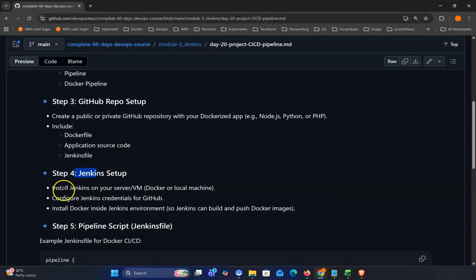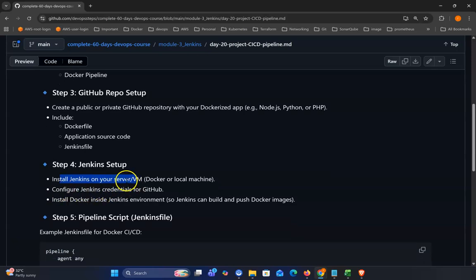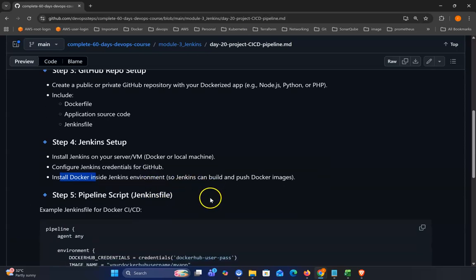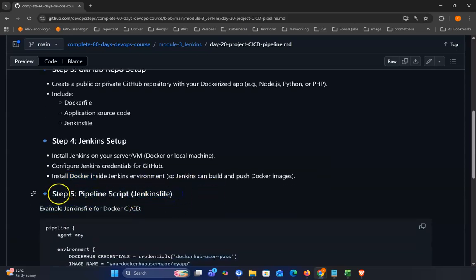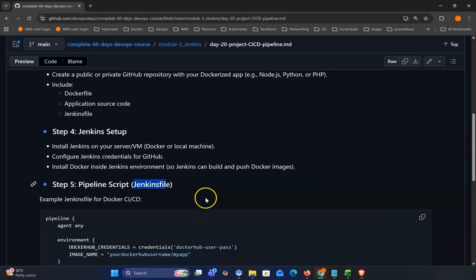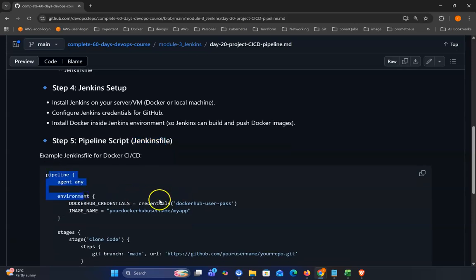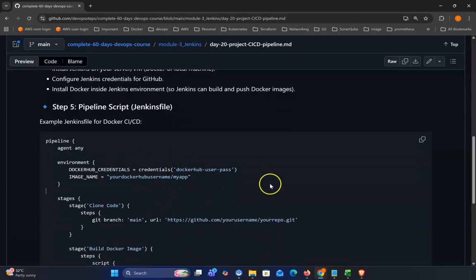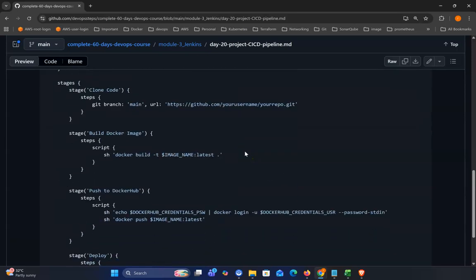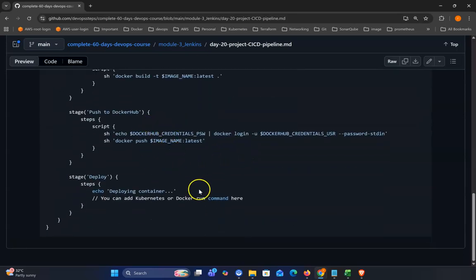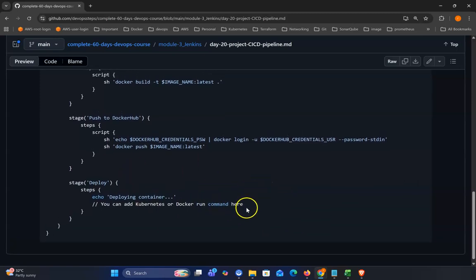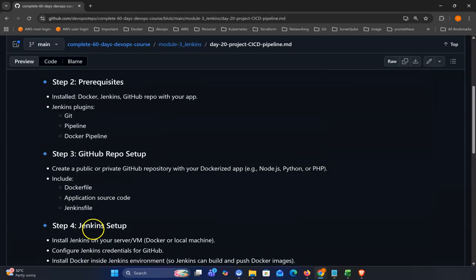This is step 4. We need to install a Jenkins server on the local Docker machine, then configure and install Docker inside the Jenkins environment. Step 5 is the most important, which will show the steps to create the Jenkinsfile. The full Jenkinsfile code is here, and I will explain it when I show the demo. The file is a bit bigger. So this is the high-level overview of this documentation. Now let me scroll up and explain everything and show you the hands-on demo.